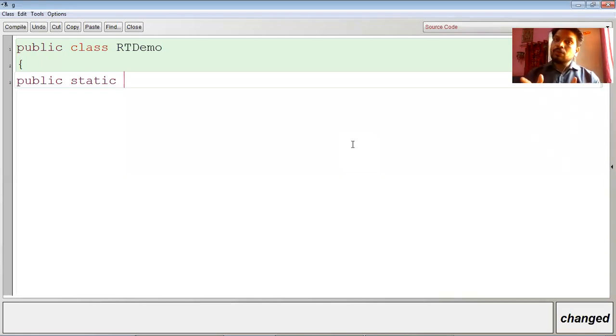It depends upon you. If you want to make the method static, make it static. If you want to make it non-static, make it non-static. What is the difference? If you make the method static, you will have to call it by class name. And if you make the method non-static, you will have to create an object of the corresponding class and call that method upon that object. This is the difference.